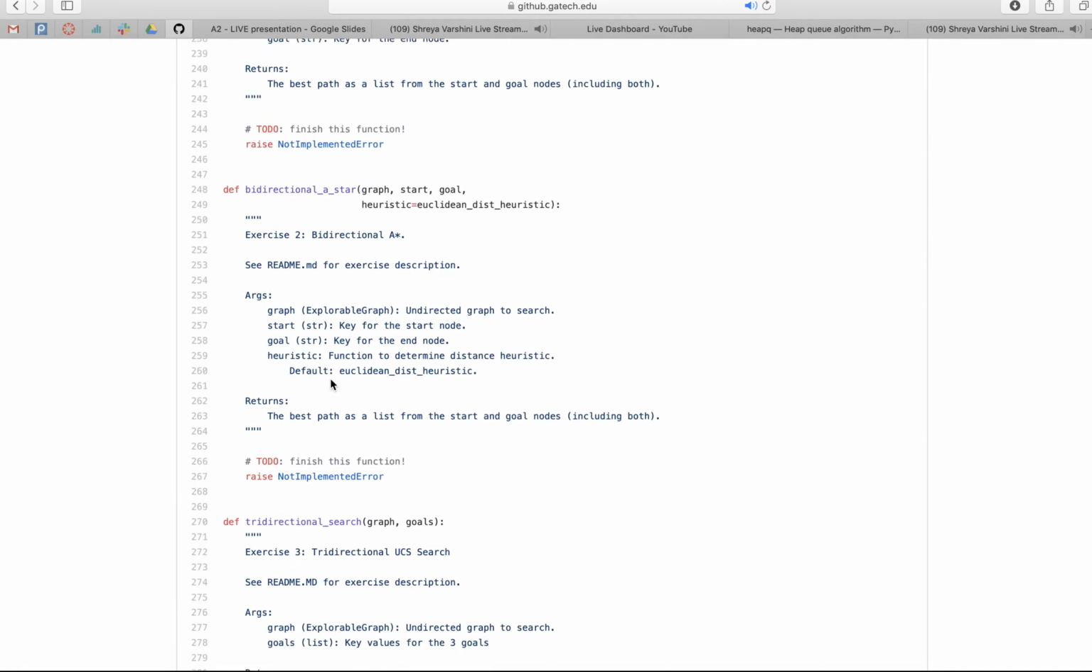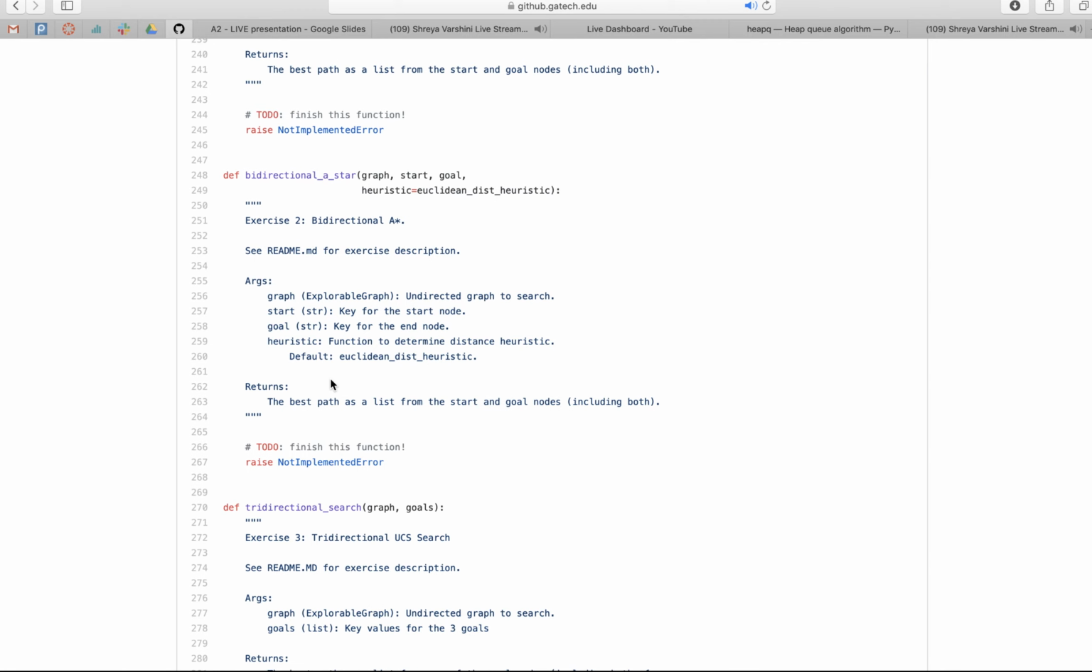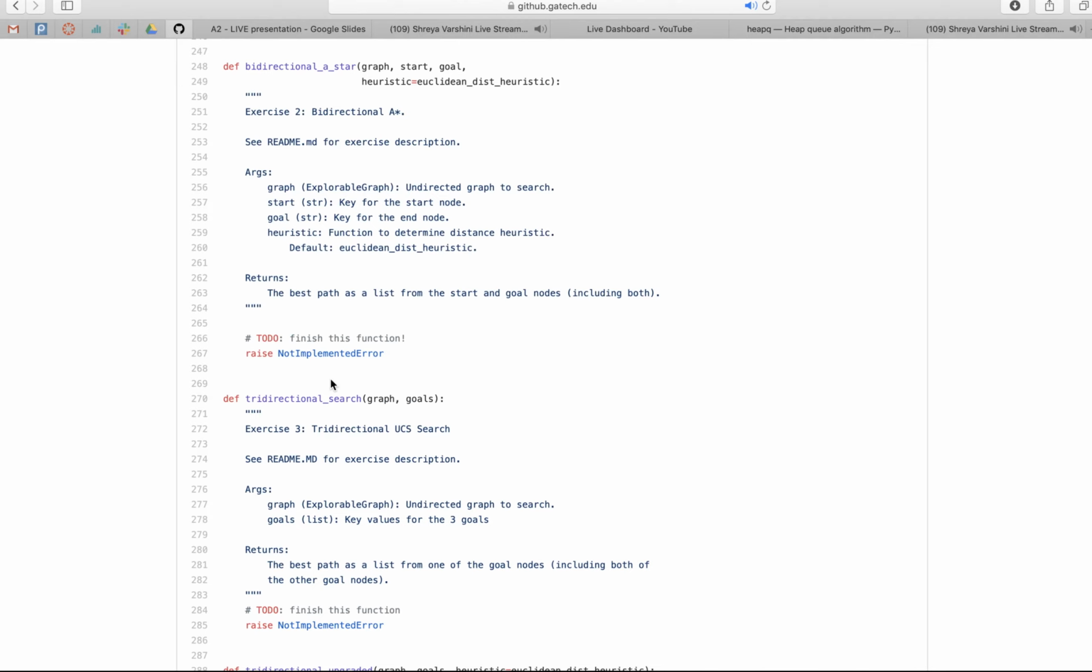Similarly, we have the bidirectional A star. It's almost the same, except that you have a heuristic. Rather than expanding radially, you tend to expand towards the other goal that you have. Again, the terminating condition would be pretty similar to what you had for bidirectional UCS. So if you're done with bidirectional UCS, you should be able to finish bidirectional A star pretty easily.